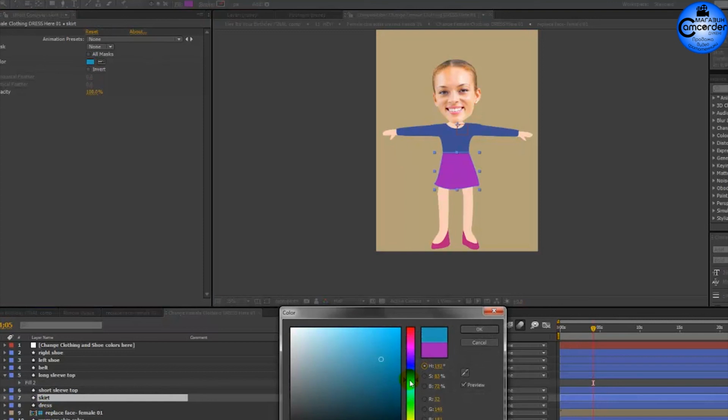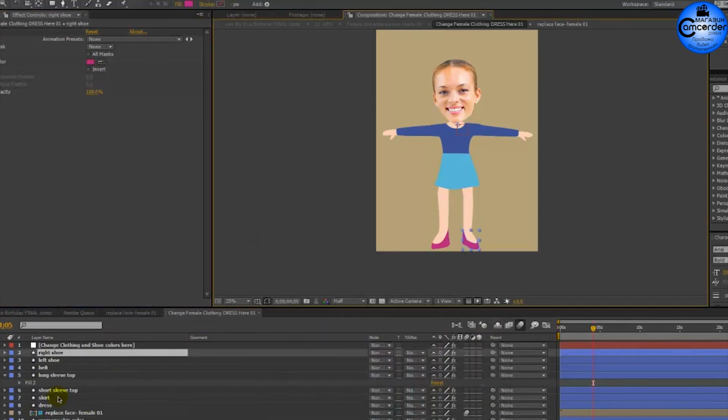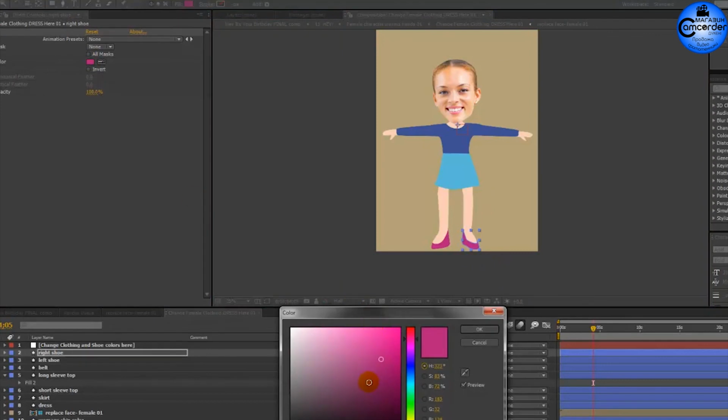If you go to that layer's fill effect, to change the shoe color, again, there's a fill effect applied to each article of clothing. So all you need to do is go to the color picker and pick a different color.